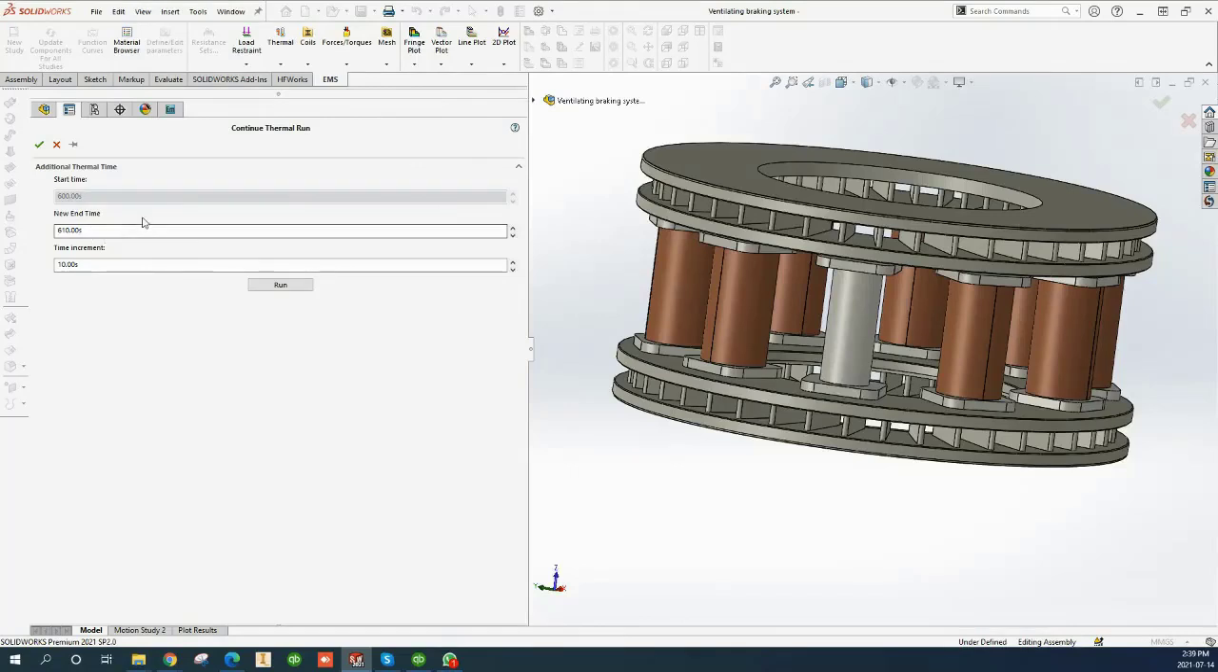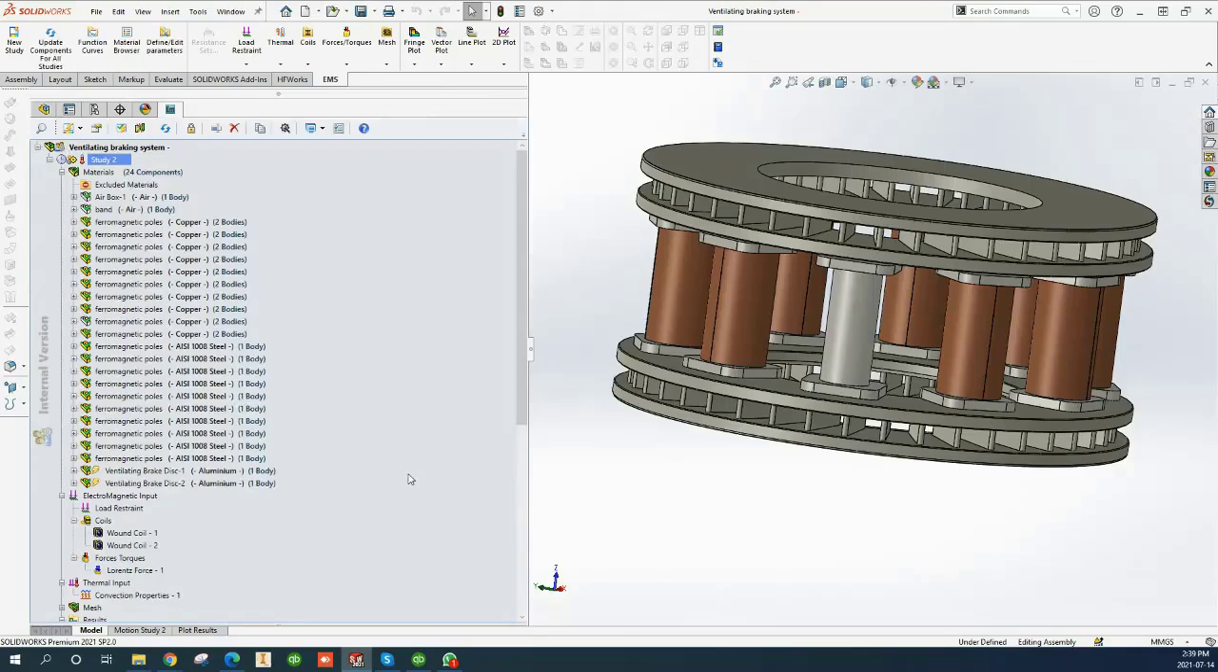If you want the thermal, just click and run. It's not going to solve, and this is important, it's not going to solve and waste your time doing the electromagnetic. It's going to pick up from where it stopped and do the thermal solution, so you can reach steady state.